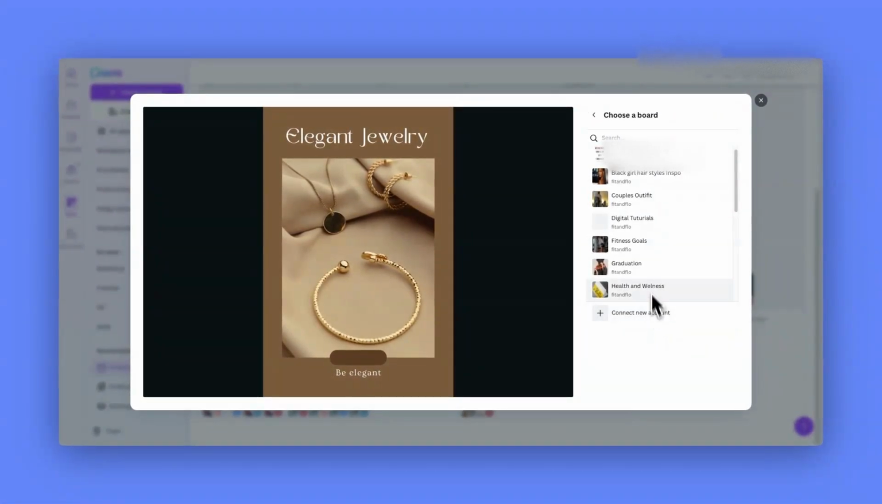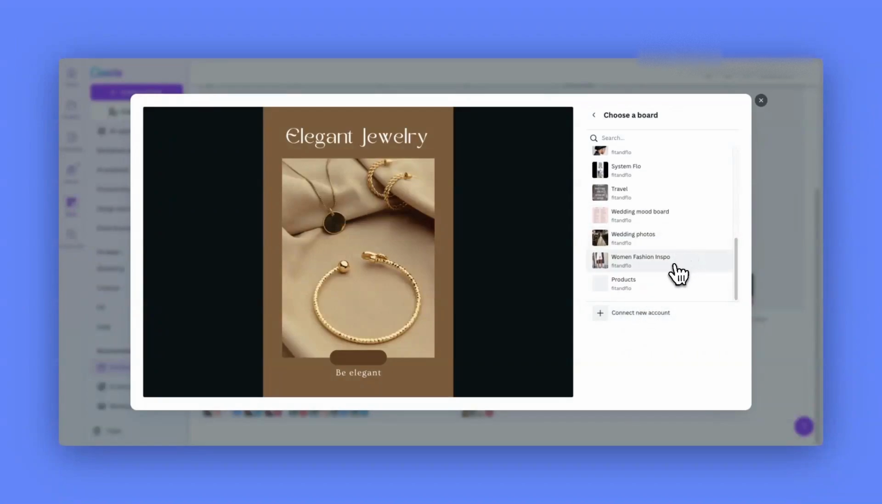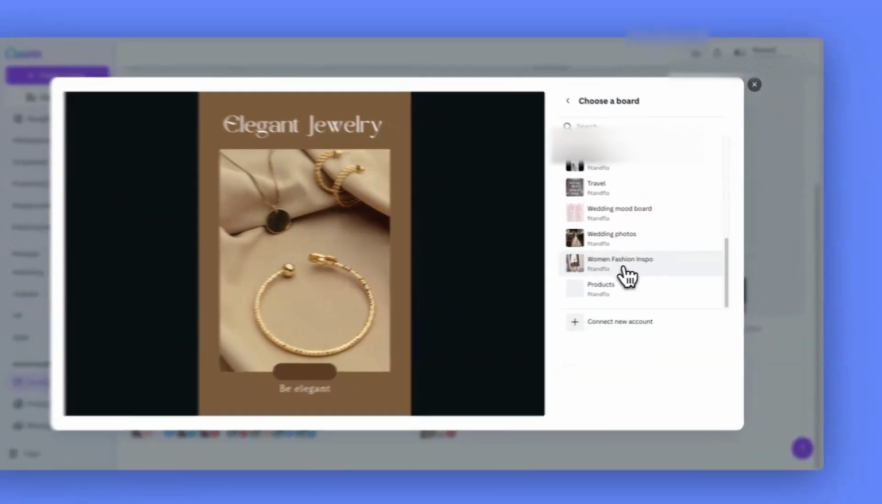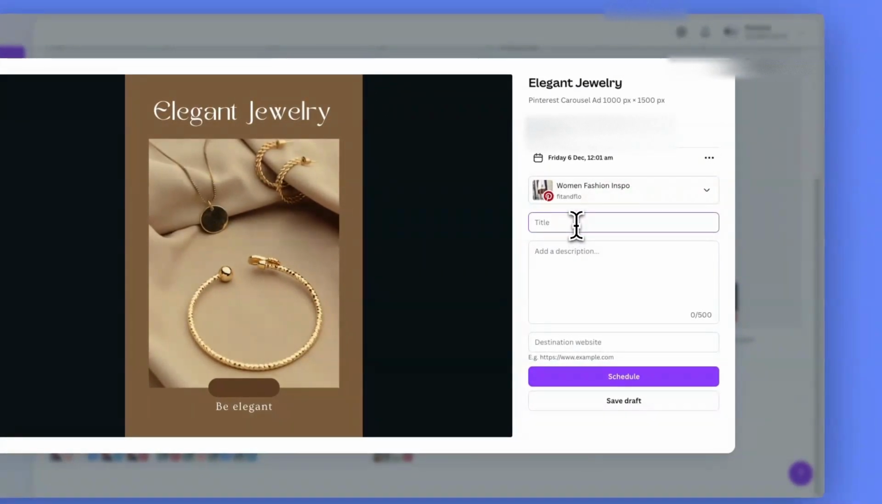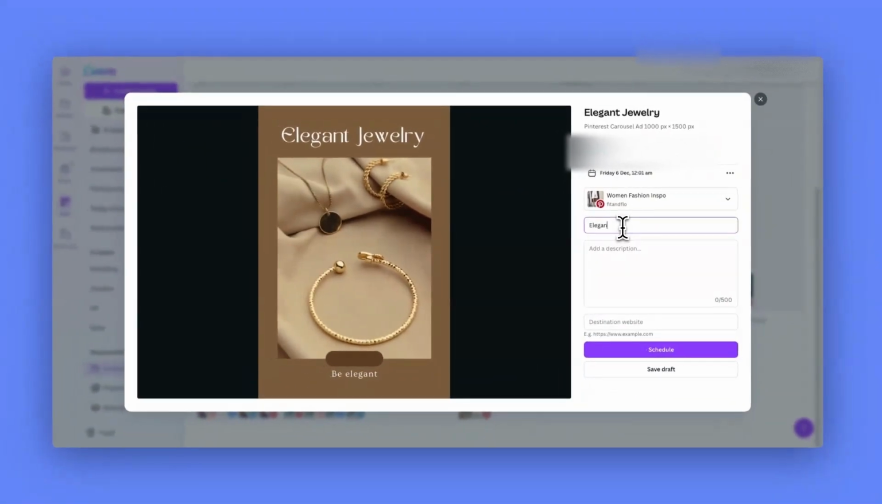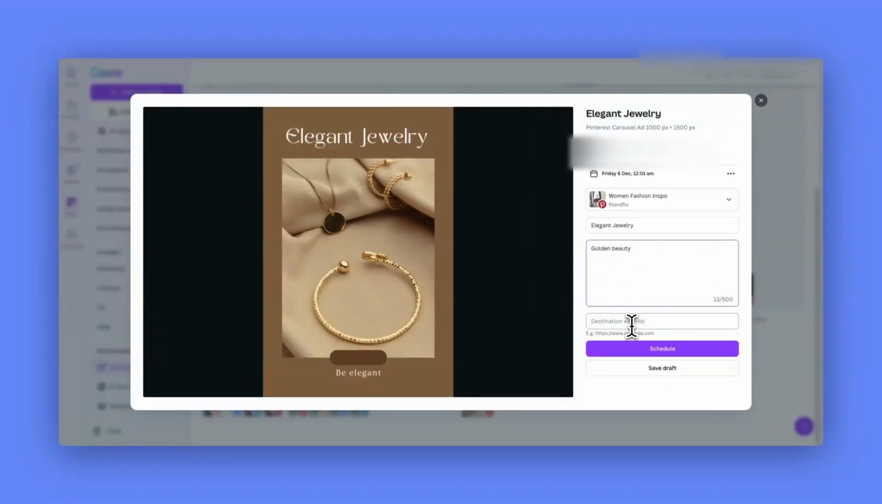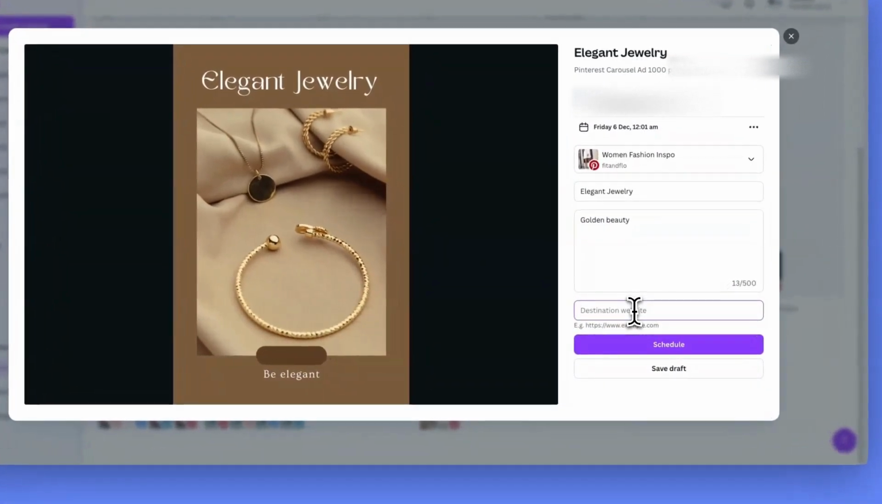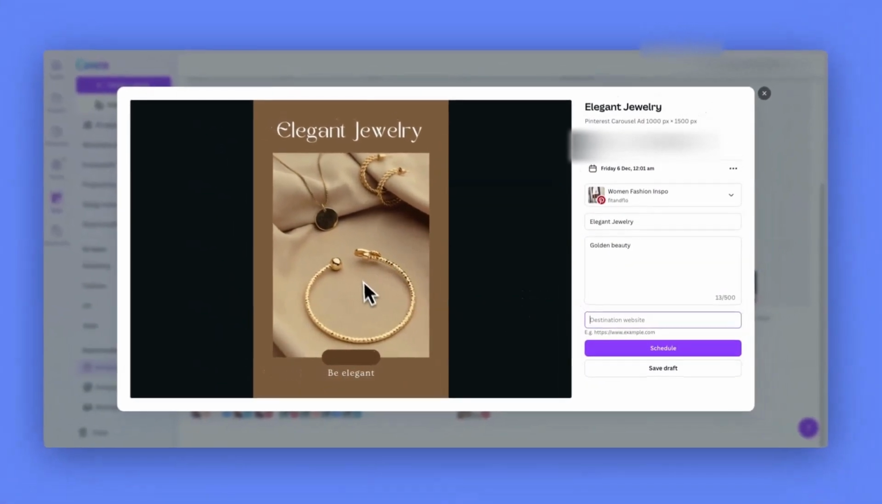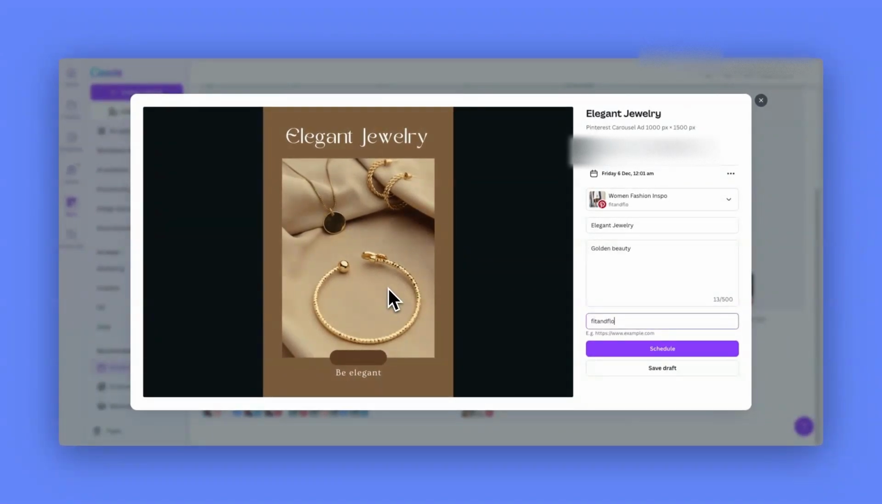However, I already have these channels going, so I'm just going to select the ones that I've already put in. But if this is your first time, you need to log into your account and then connect it here. So I'm going to post it on Fit and Flo, and on the Woman Fashion Inspo board. I'm just going to say the title is Elegant Jewelry, and then you can write the description here, and put the destination website, which is usually the website where you would buy this jewelry, or maybe your brand website.